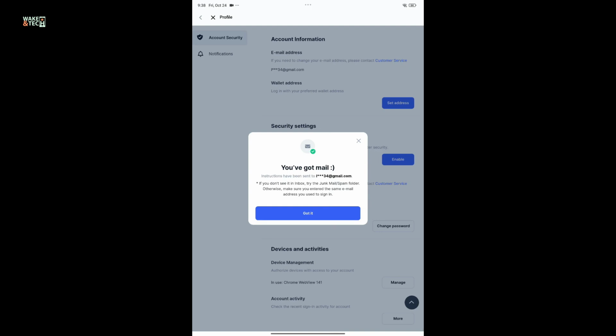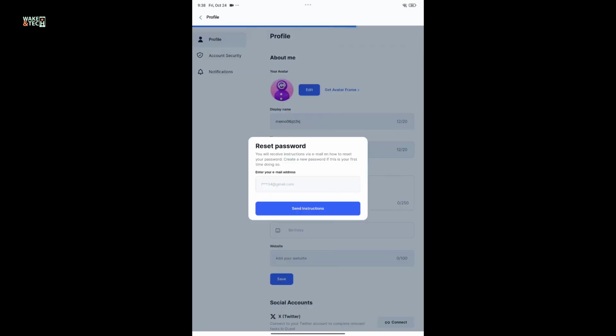After you open up your email, click on the link and it'll take you to the Change Your Password tab from where you can easily change your password for your CoinMarketCap account. Simply enter your new password and confirm it, and then you will have changed your password for your CoinMarketCap account. So that's how it's easily done.